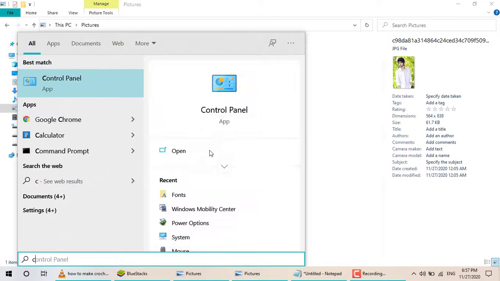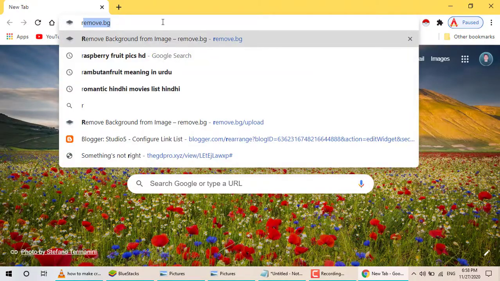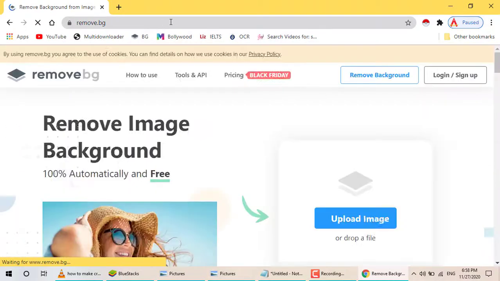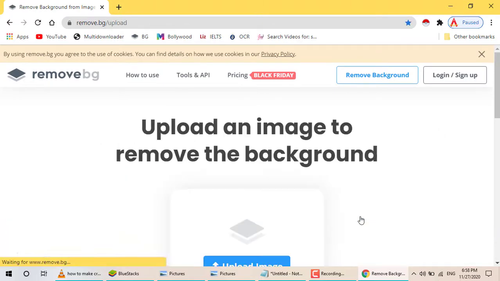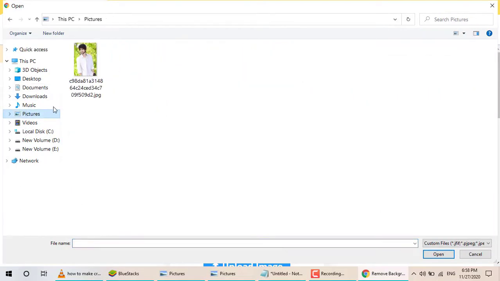Now open the Chrome browser and search remove.bg in the URL box. An official website will open and it recommends you upload your selected picture. So select the Upload Image button. Select the image.